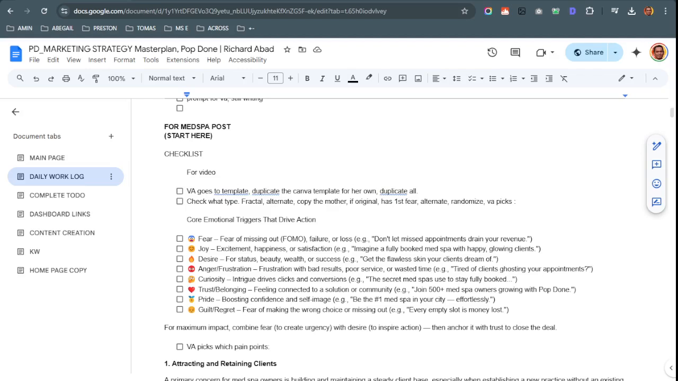Hello BA. In this video, I will teach you how to replicate the MEDSPA Facebook post using this workflow or using the images.